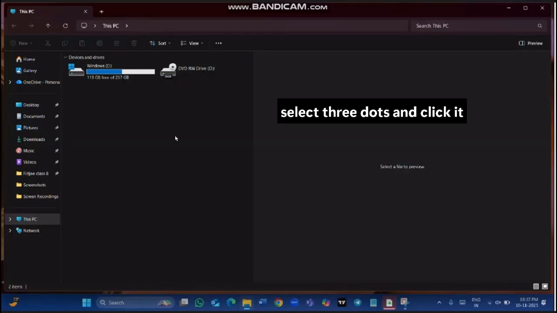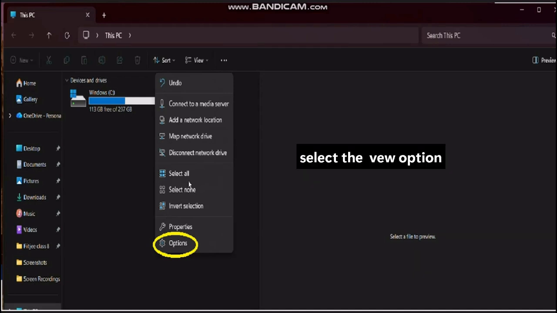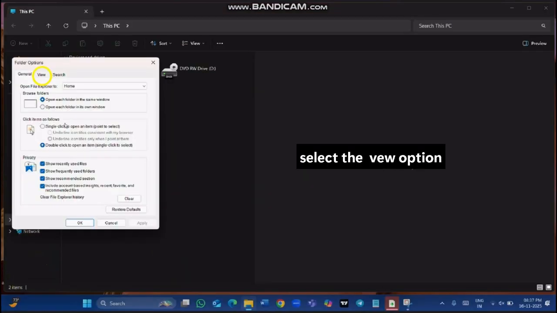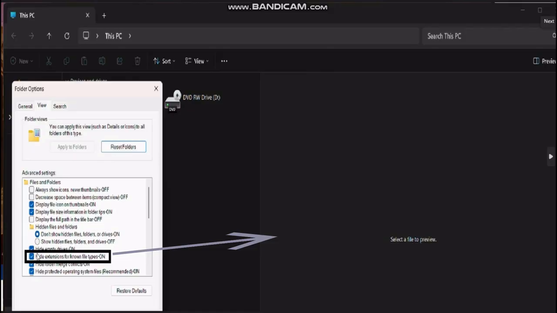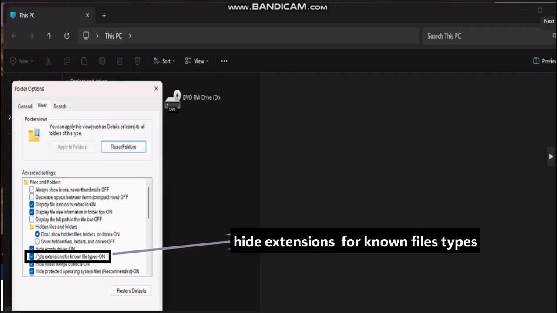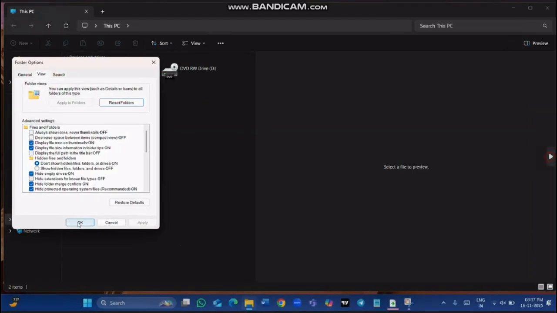Select the three dots and click it, and select the option and click it. Select the View option and again click it. Uncheck the "Hide extensions for known file types" option. Click Apply and OK.